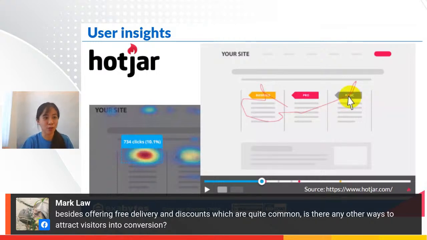That is where you look back to Google Keyword Planner and trending keywords on Shopee. You look back to your value proposition and make sure that those are communicated clearly to your users. Free delivery and discounts are quite common, and they still work for me most of the time. I will be sharing a little bit more on that in my next few slides.